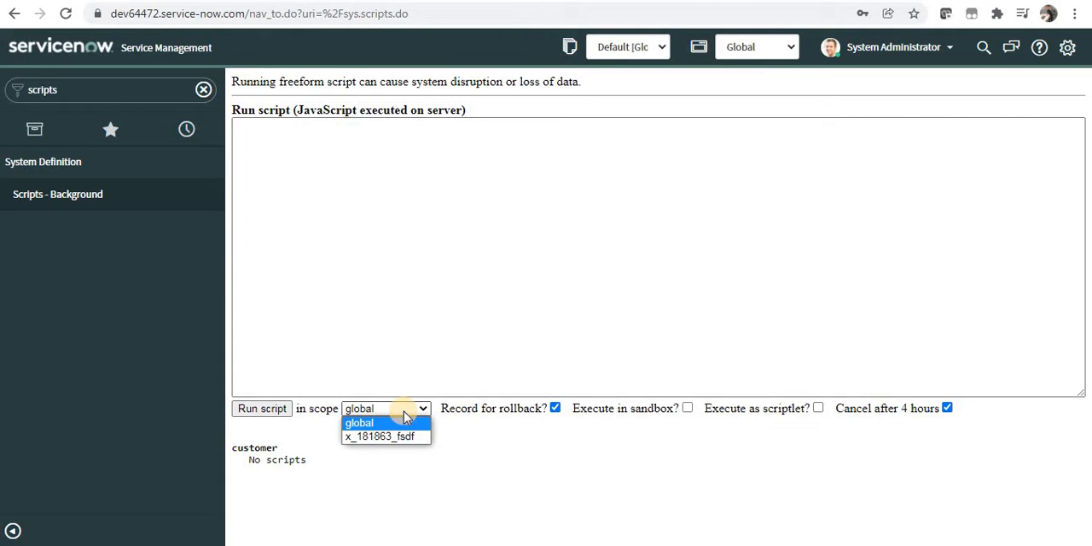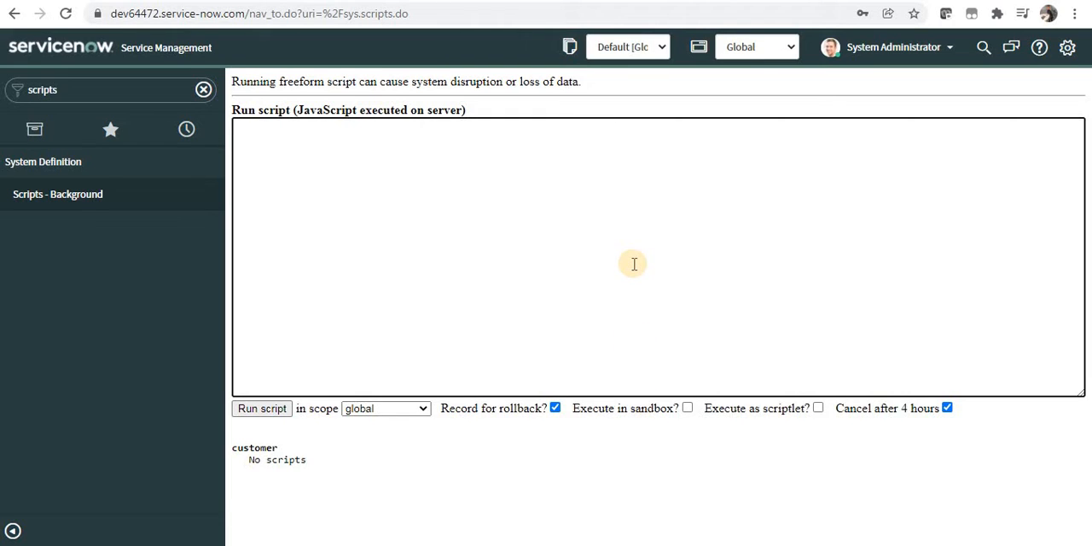Next is record for rollback, and as the name suggests, if you want to by any chance roll back the query which you have run, that is if you have modified or added any record, you have an option here to roll back that. Next one is execute in Sandbox, and it ensures that if you are updating something, it doesn't reflect in the actual database, so it's running in a sandbox.